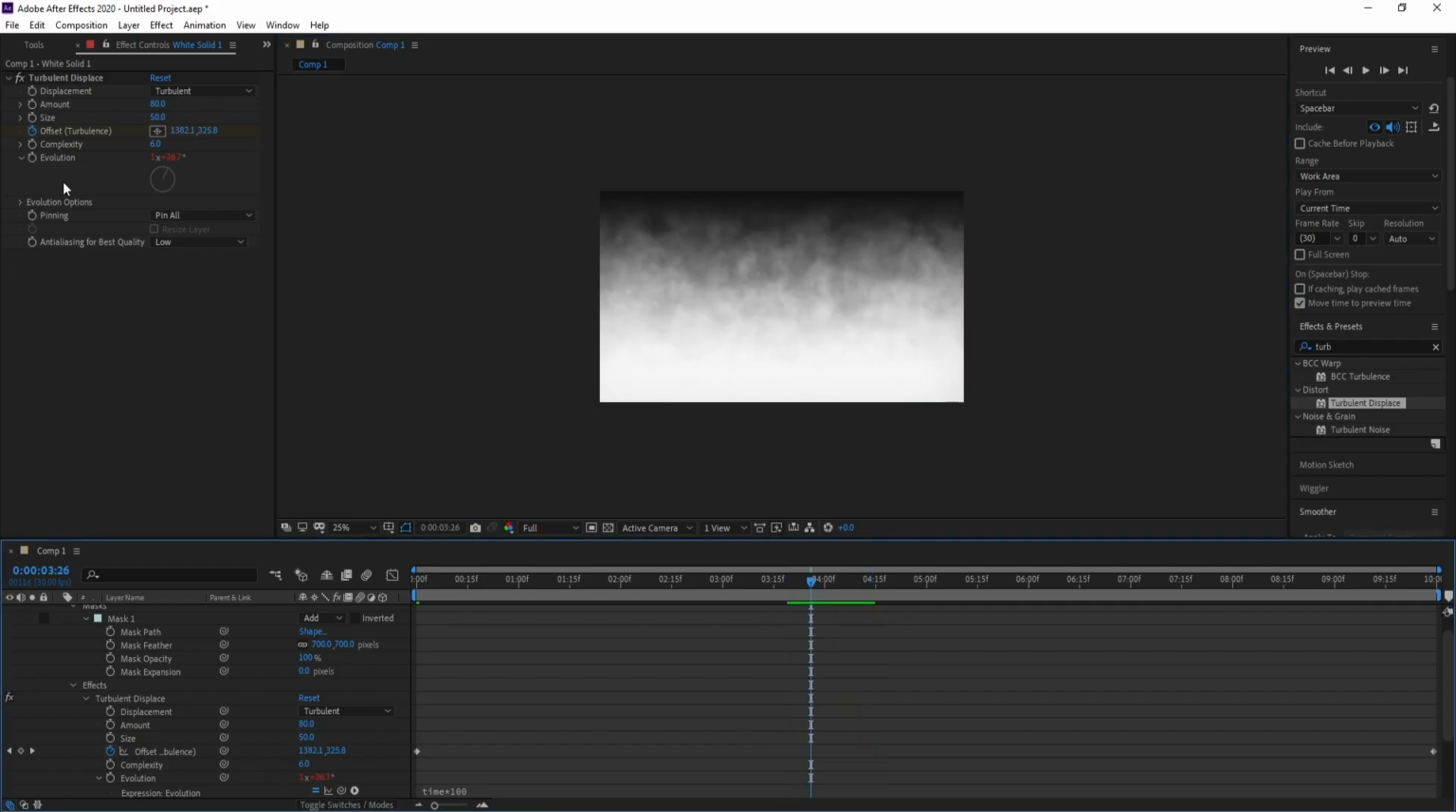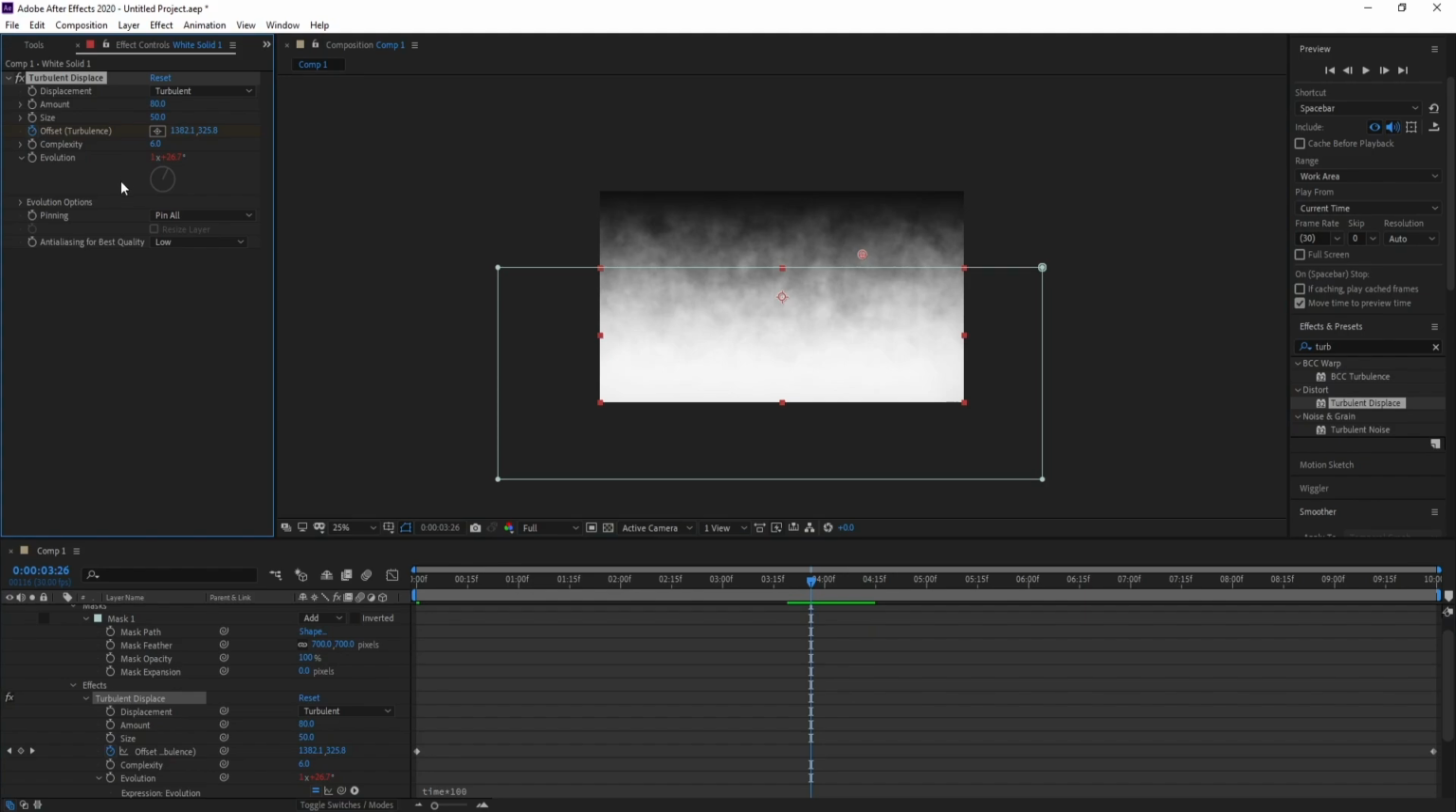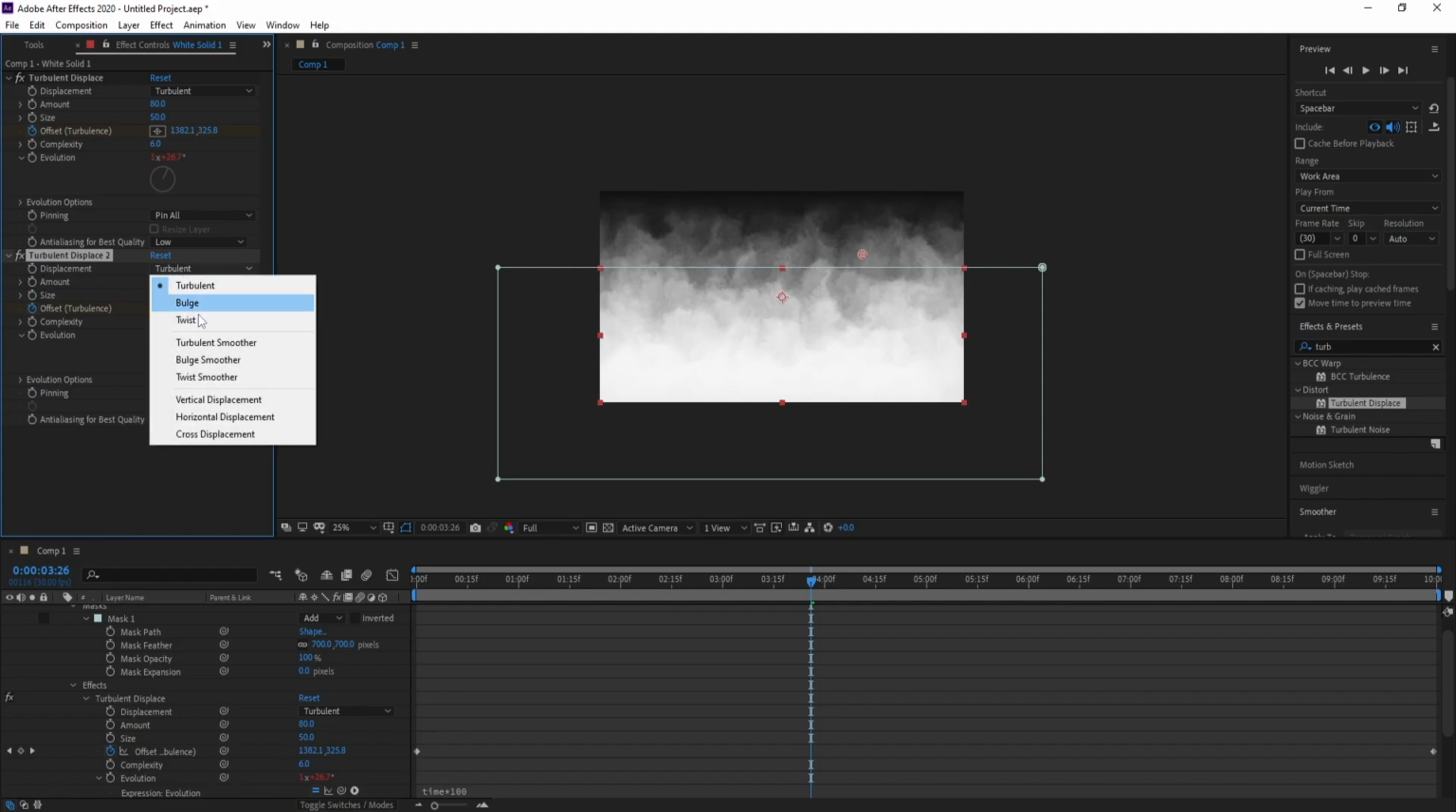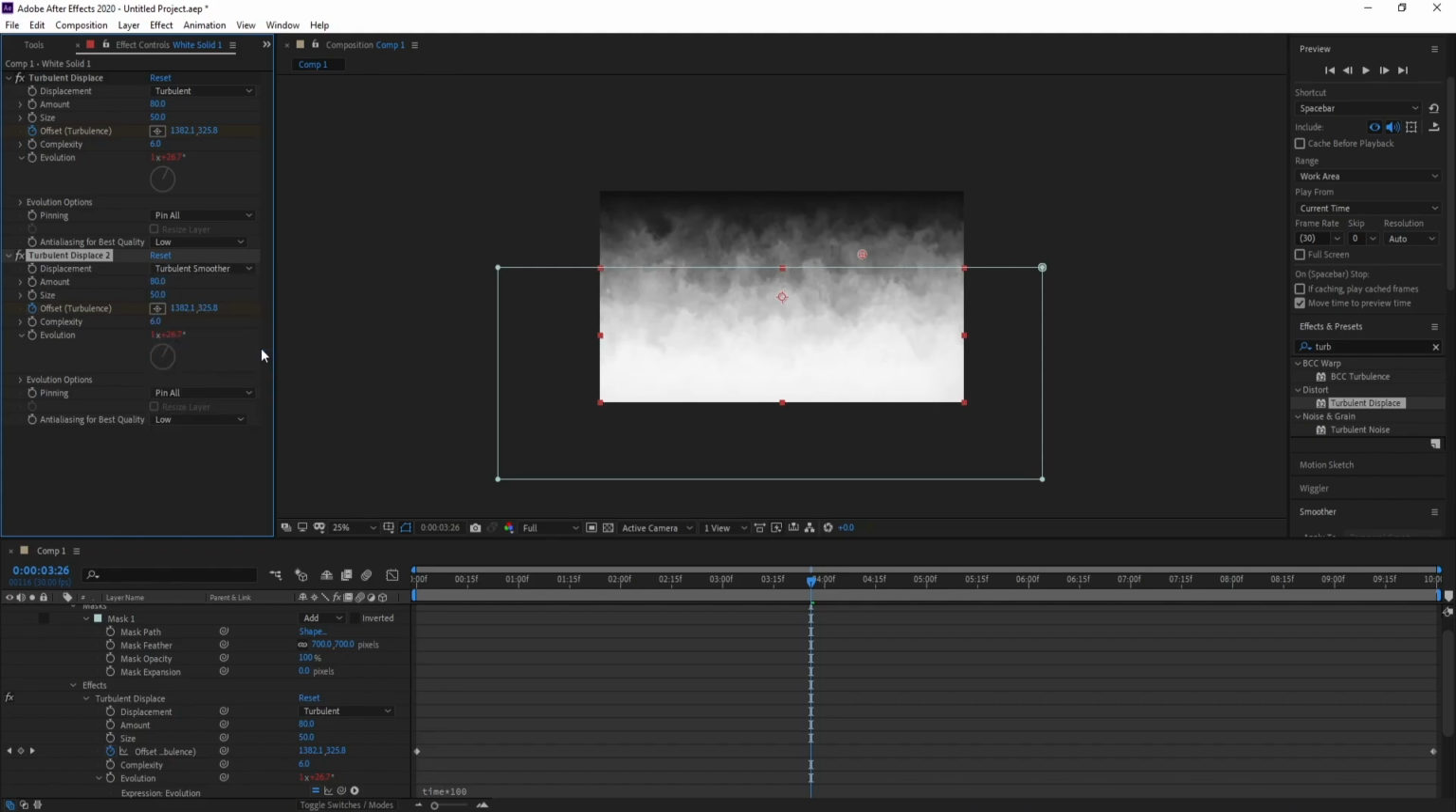Okay, so now I'll go to Turbulent Displace and Control D to copy. Displacement, I'll change it to Turbulent Smoother. Okay, also amount decrease it to 20. Size increase it to 70.